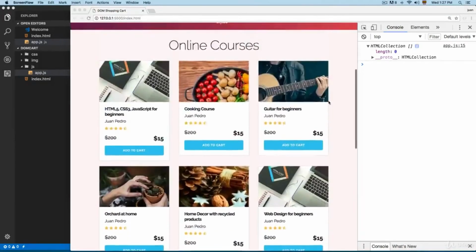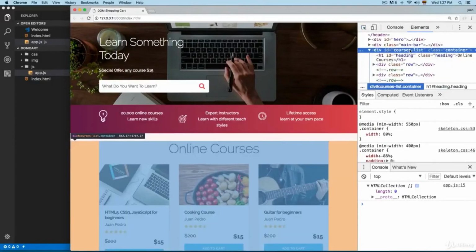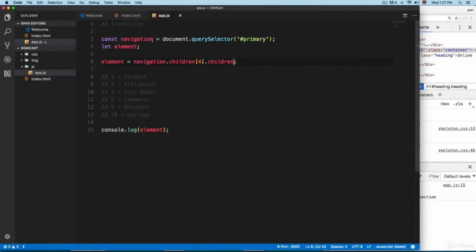So let's select another one. Let's select, for example, I'm gonna inspect right here. You can see that we have this ID that says courses list. So we're gonna use this. We're gonna add courses list. We're gonna change the ID. In this case, we're gonna change courses list.